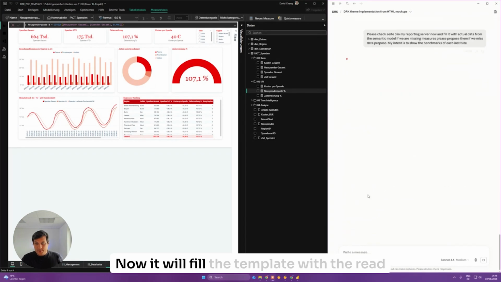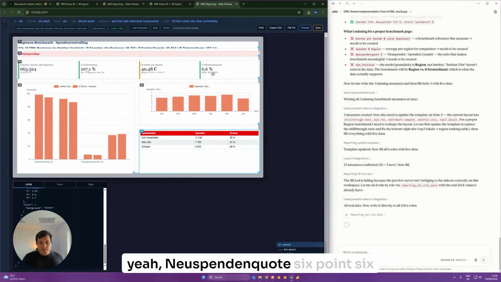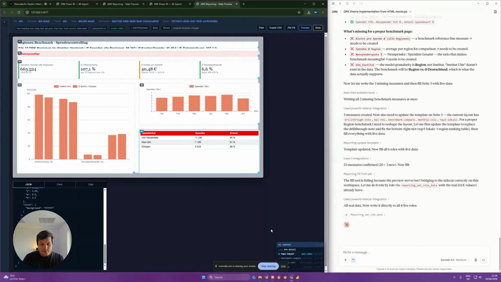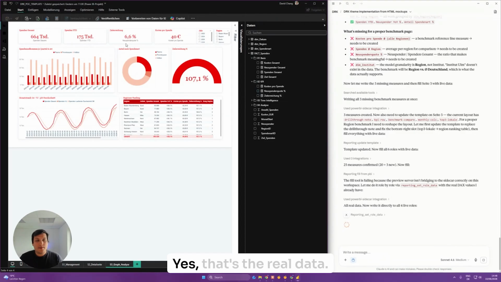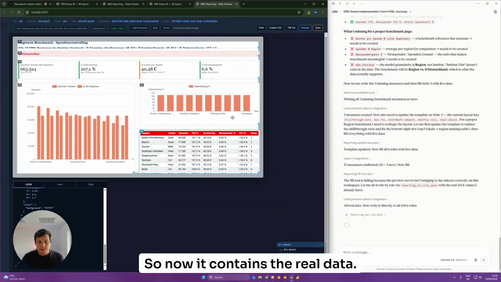Now it will fill the template with the real data. Yeah, Neuspendenquote, 6.6. Yes, that's the real data. All right, so now it contains the real data. It's also great for testing.